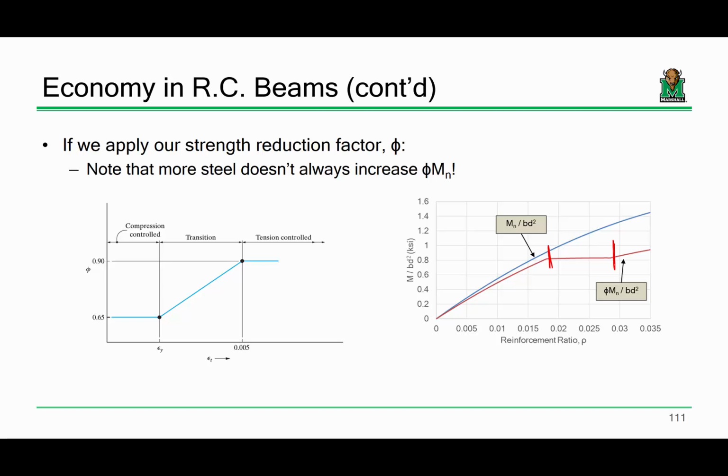So what this tells you from a design standpoint, if I'm the designer, I want to keep my design in this region. I want to keep my design in the tension-controlled region, where I'm actually able to use that capacity, or able to use as much of it as possible. I certainly don't want to use the compression-controlled section over here. First off, that would be dangerous. Second off, the code doesn't permit it. But third, it's not very economical. And that's what happens when you throw a boatload of steel into a reinforced concrete beam. It just doesn't do you any good.